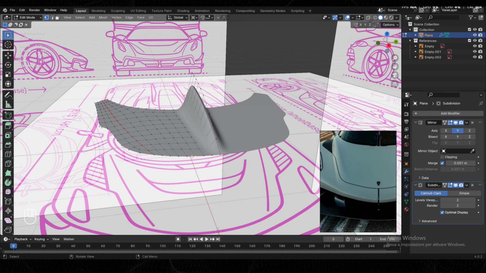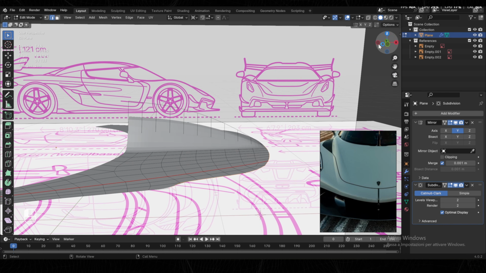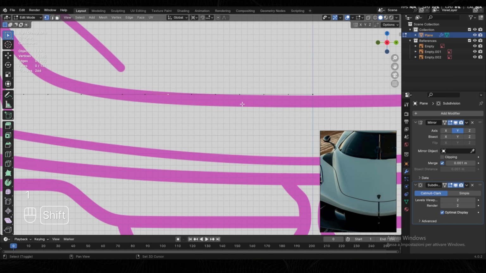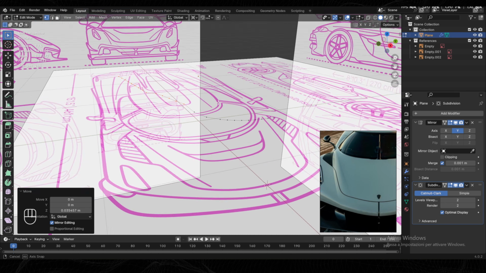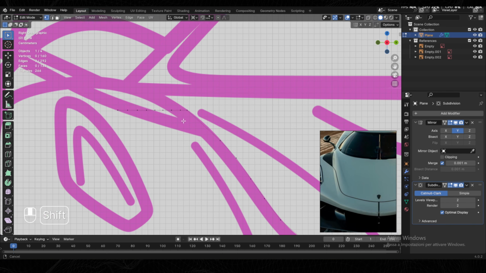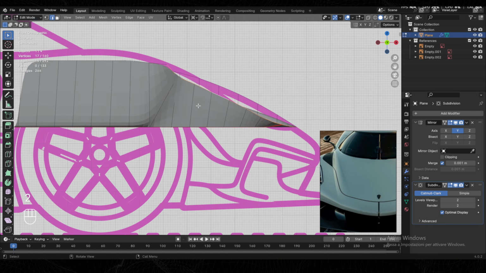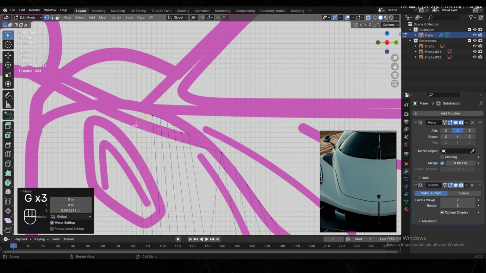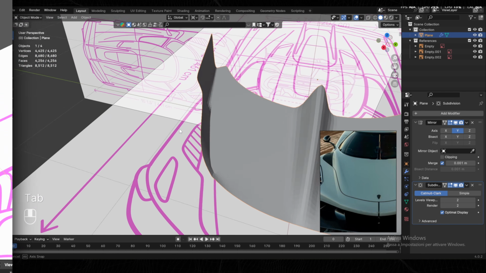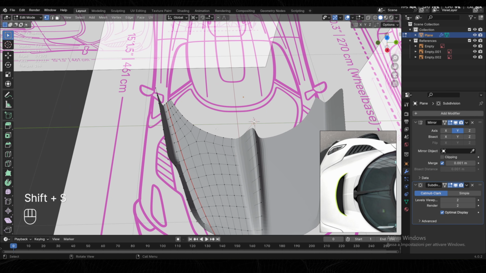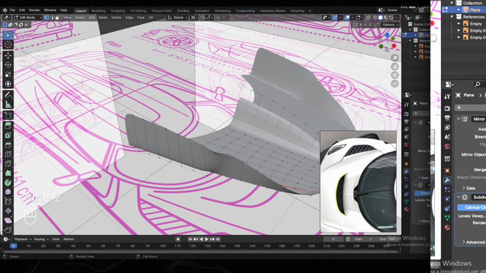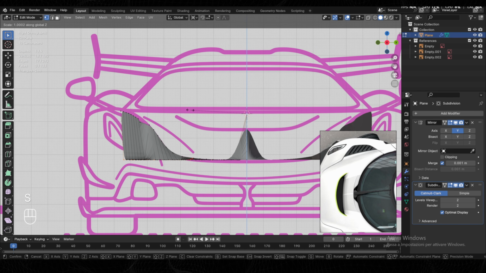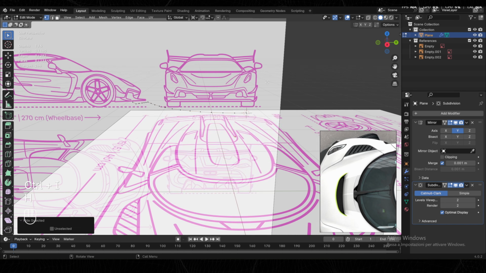Let's repeat the process with these other edges. Simply select them, isolate them, and align them with the blueprint. Now place your 3D cursor here and select these vertices. Then go into Front View and press S+Z+0 to bring them at the same height as your cursor, so that now you can adjust them easily.